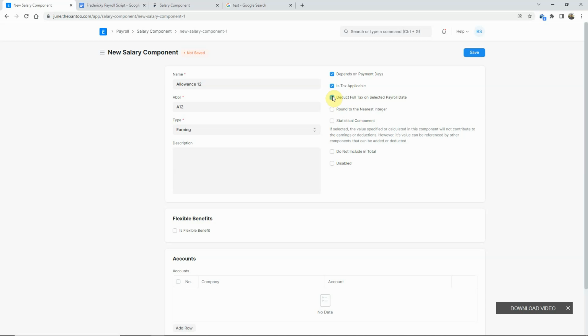Okay, so this will be, tax will be added on that specific payroll month. So if we leave this one out and tick that, the tax will be distributed over the remaining months of the payroll. So meaning this will be stretched across the remaining months of that particular payroll month in that given year.